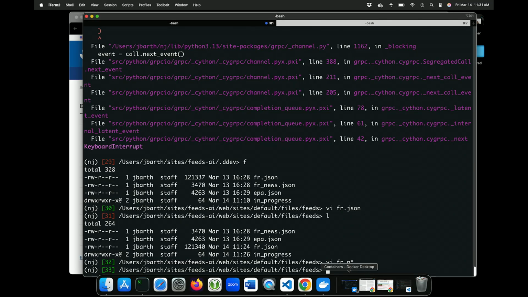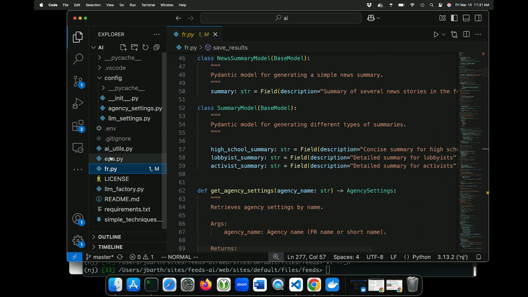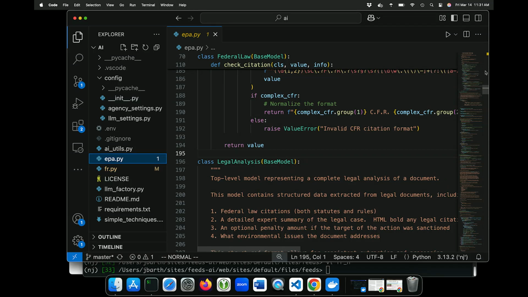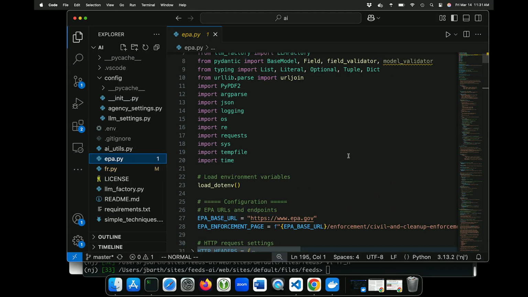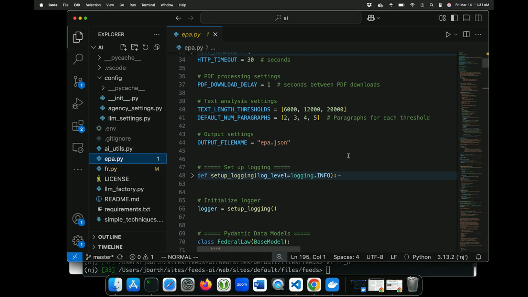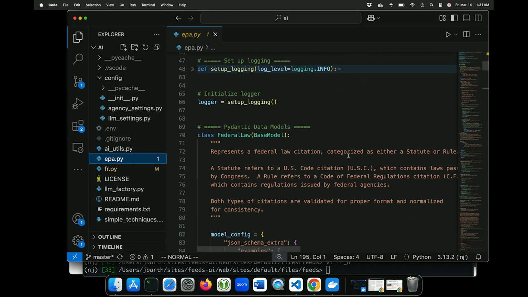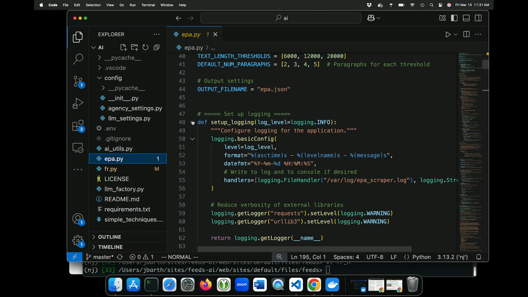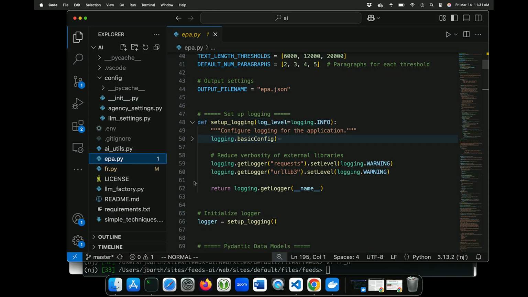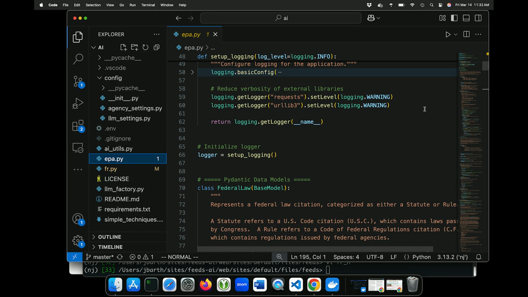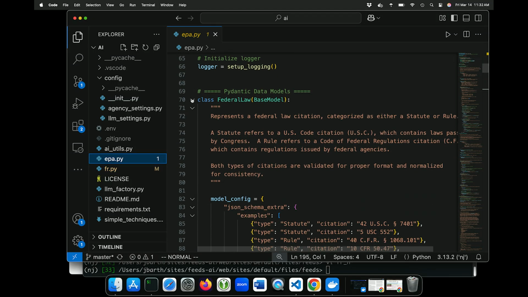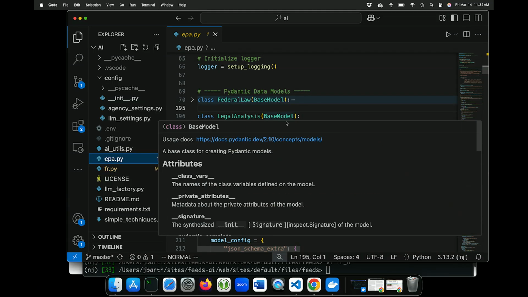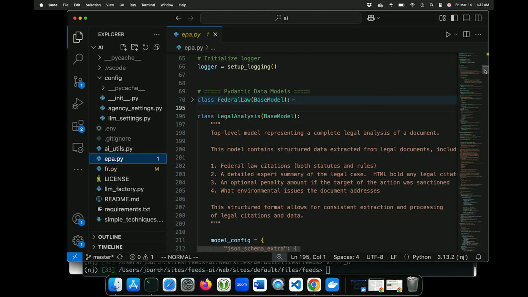So the only piece of code I'm going to show you here is a more complicated model. I mentioned the Pydantic model before. So I'll simply mention that I have two models. The highest level model is called legal analysis.